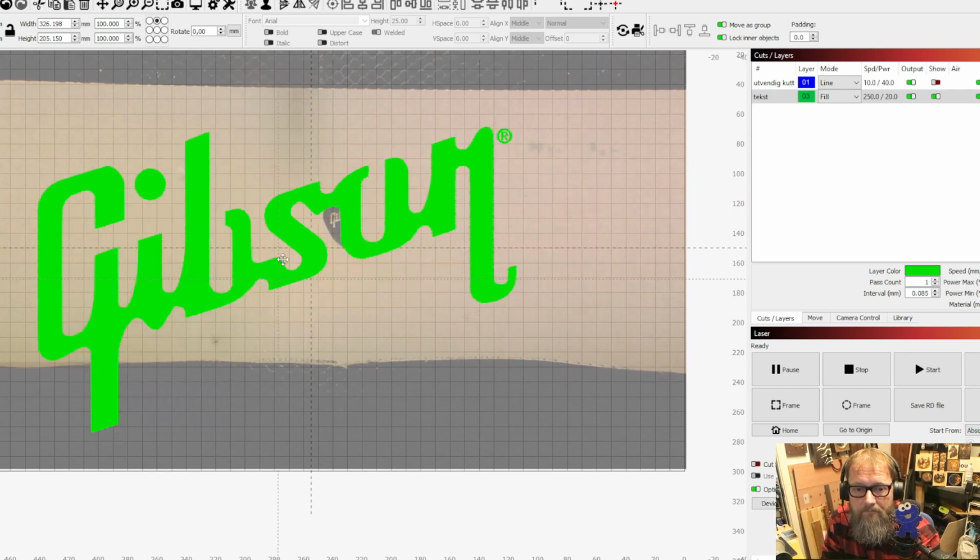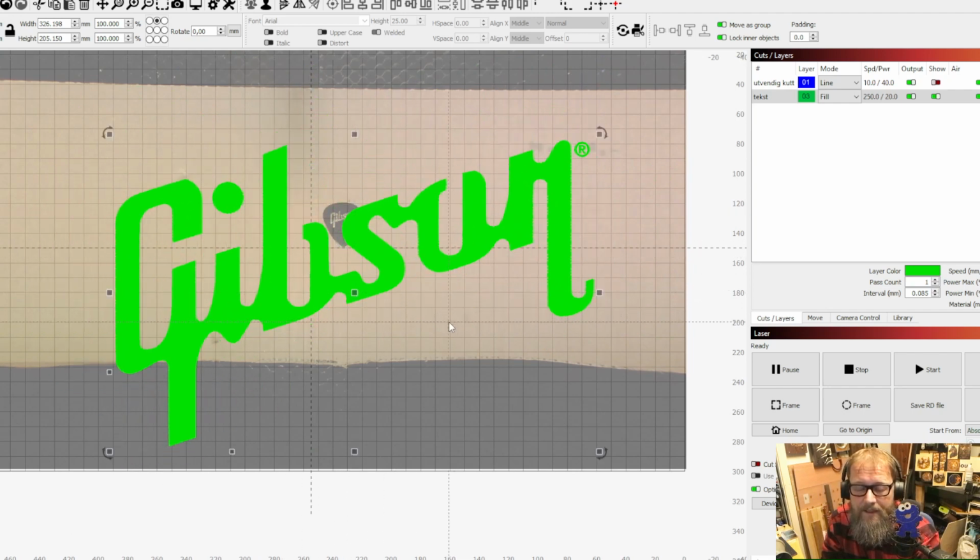See? And the reason why the picture isn't there anymore is because in my settings I have selected that it should remove the original picture when I'm pressing OK. To me, it doesn't matter.